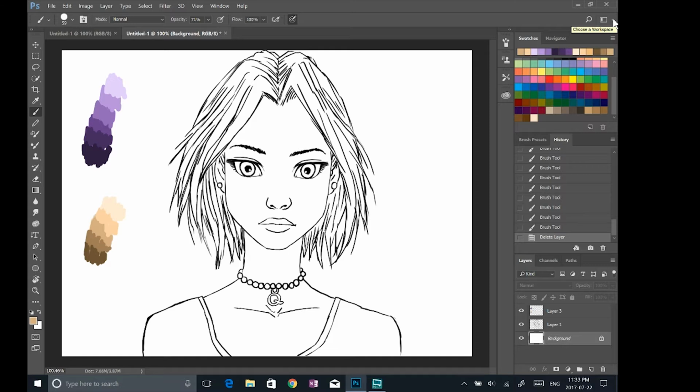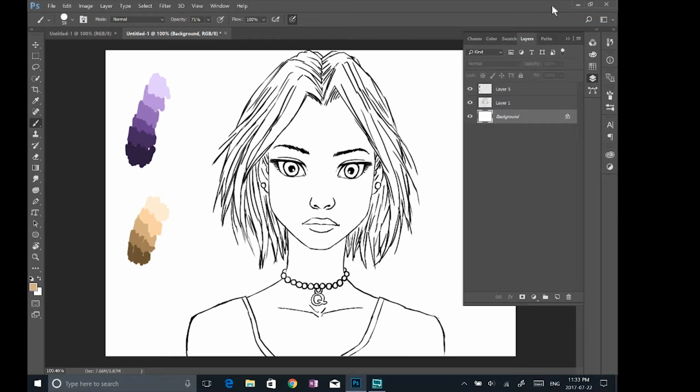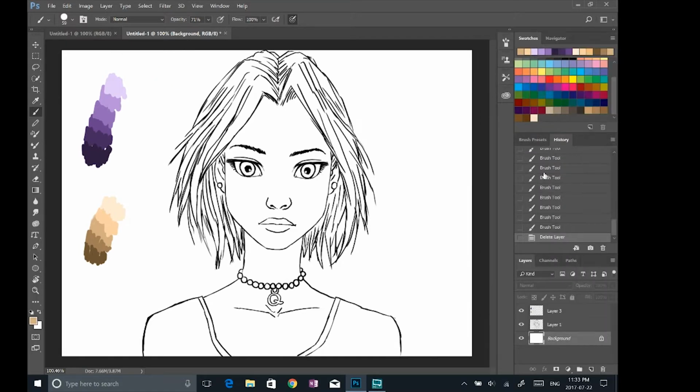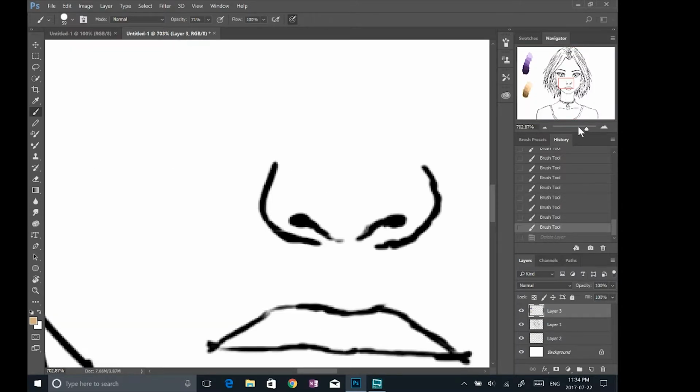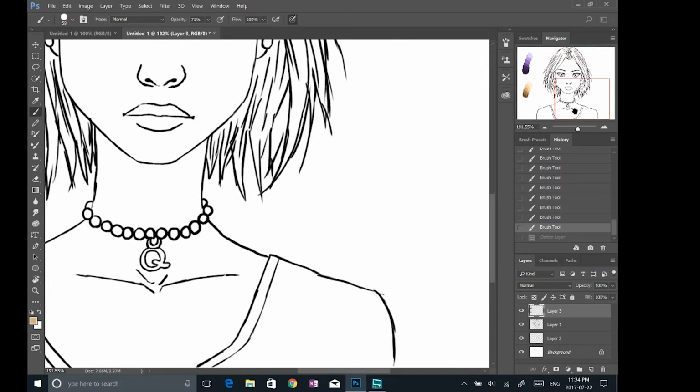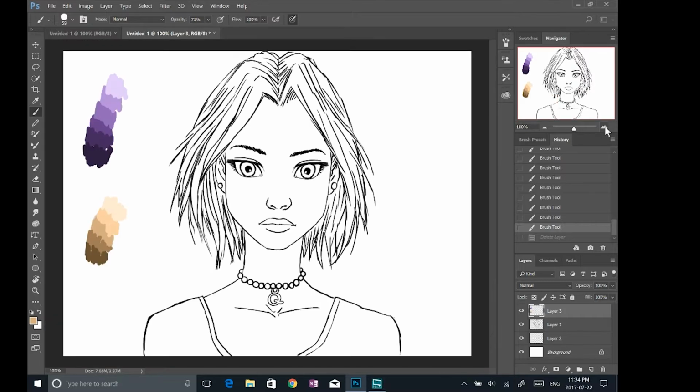I'm going to start off with the workspace. I already have it set to painting, but usually when you log into Photoshop it has it set to essential, which kind of looks like this. But for today we're going to be working in painting mode. It really makes things a lot easier because you have the brush history on your right side, which allows you to redo and undo the strokes that you've done. It has the swatches and it has a navigator, so you can move around, zoom in and out.